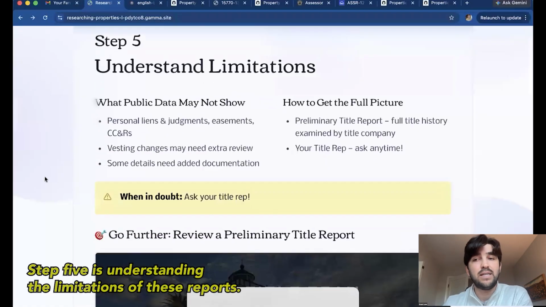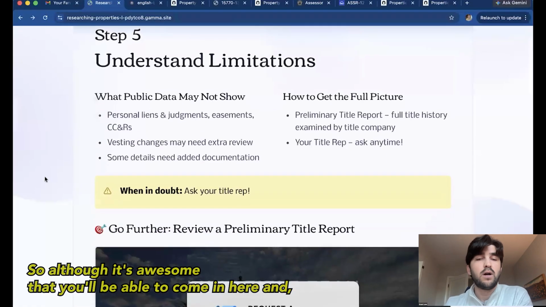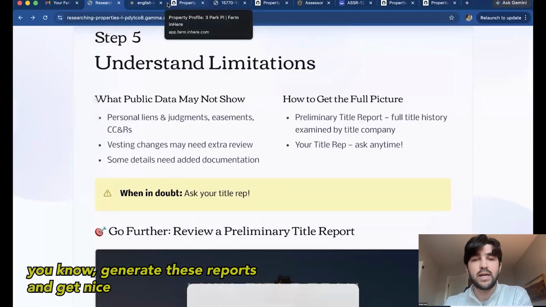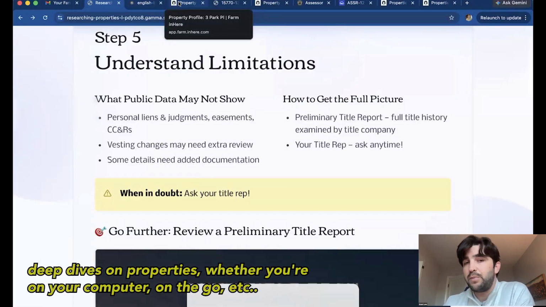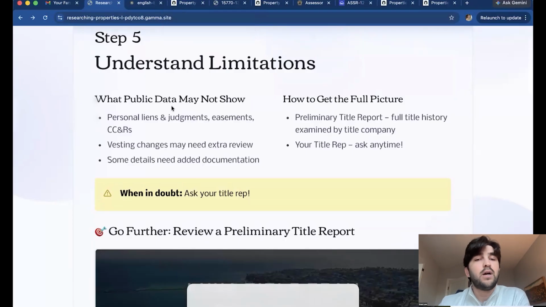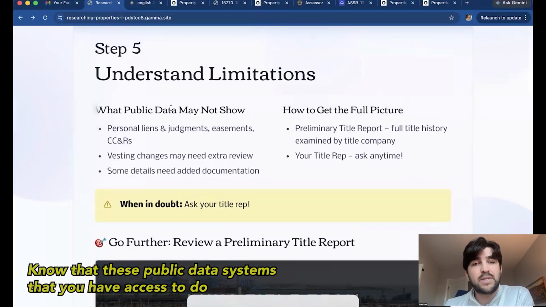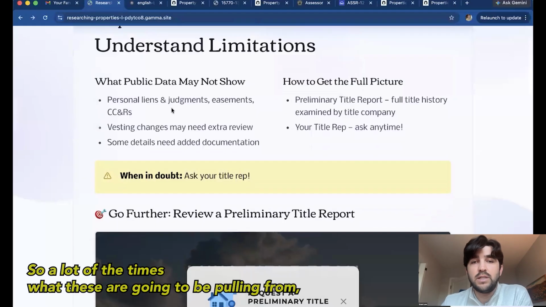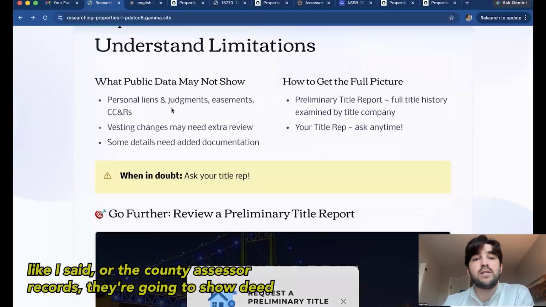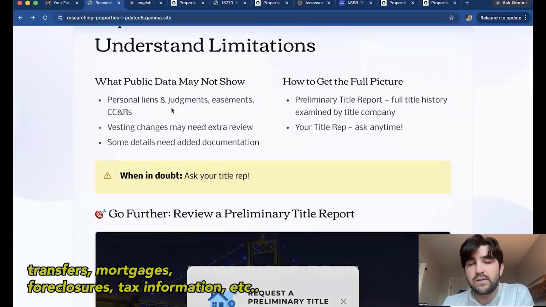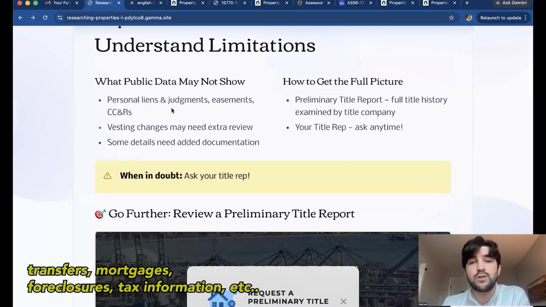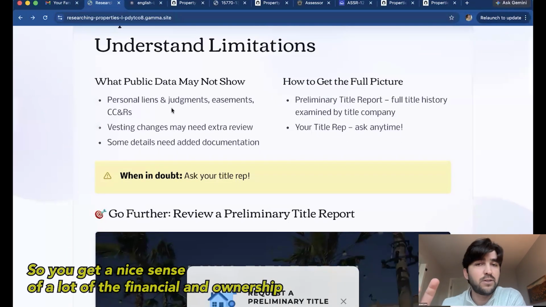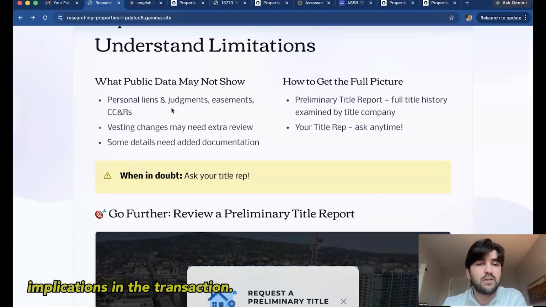And then step five, that was turning it into a report with step four. Step five is understanding the limitations of these reports. So although it's awesome that you'll be able to come in here and generate these reports and get nice deep dives on properties, whether you're on your computer, on the go, etc., know that these public data systems that you have access to do have their limits. A lot of the times what these are going to be pulling from, like I said, are the county assessor records. They're going to show deed transfers, mortgages, foreclosures, tax information, etc. So you get a nice sense of a lot of the financial and ownership implications in the transaction.